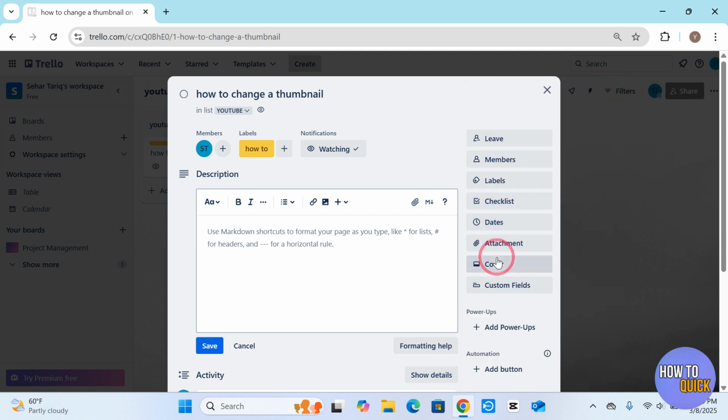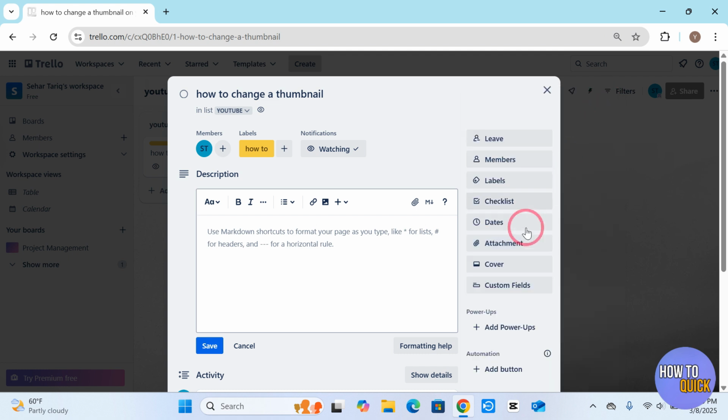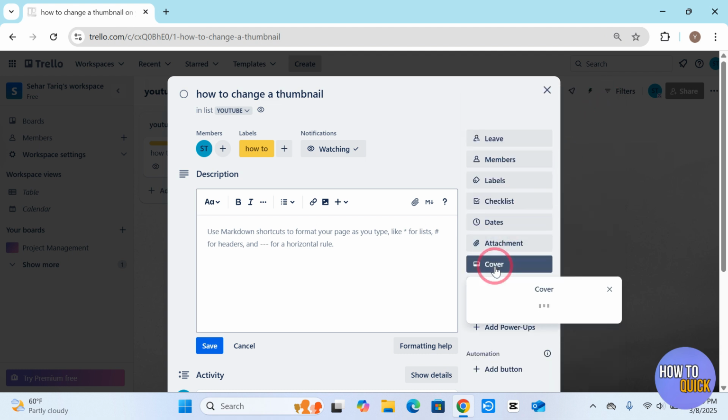Now I'm going to head over to the attachment section. Here you can add links and paste links for the attachments. For example, a reference video, or if you want to just share the drive links, you can just paste it over here. You can display text over here. You can just add text to display, and that's optional. Now click this cross, and then you can add a cover over here as well.